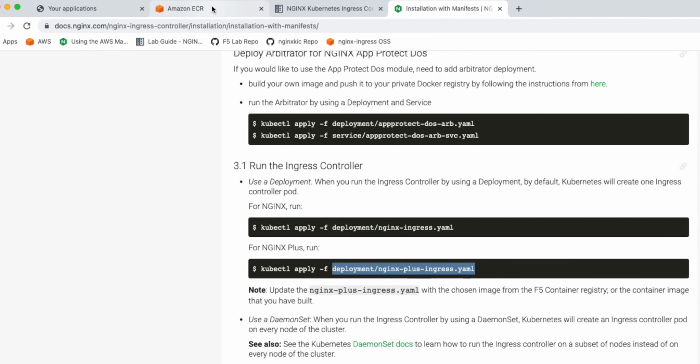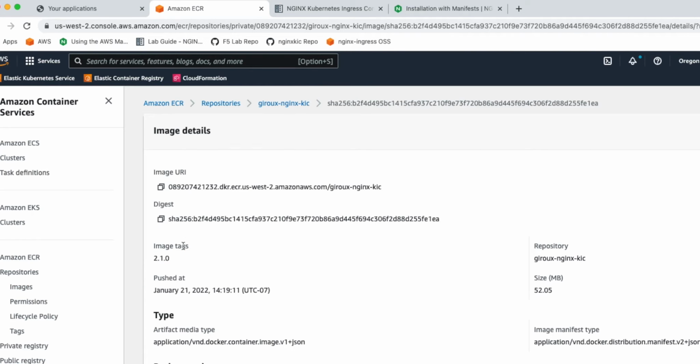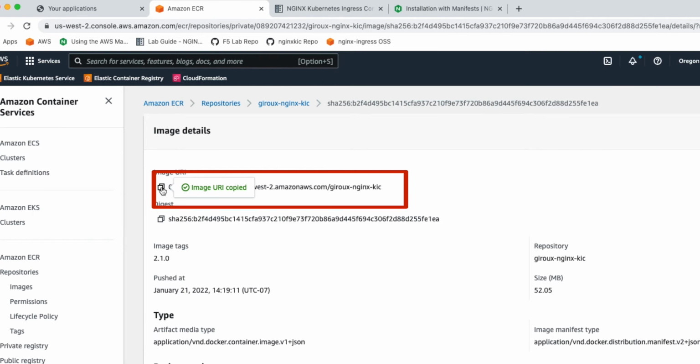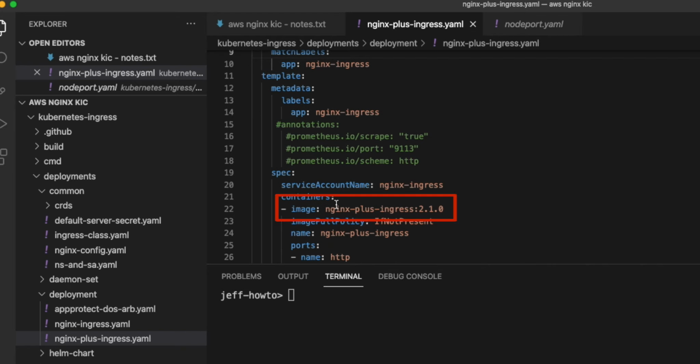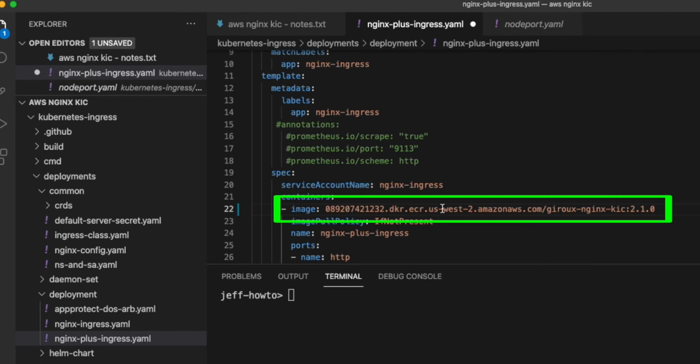This is the exciting part. This is where we get to point to the Ingress controller image that we just got from the marketplace. First, what we need to do is grab the URI from the image. So let's click on the image and copy the URI. Now we can go back to VS Code and find that file, which is in the deployment folder, nginx-plus-ingress YAML. And you're going to want to find the image field and replace that with your image name. So this is the private registry path with image tag.